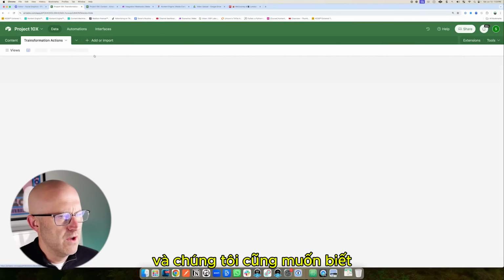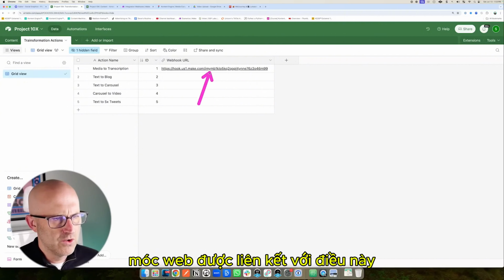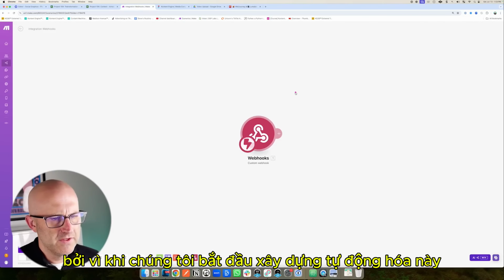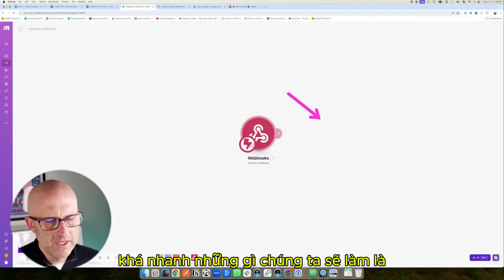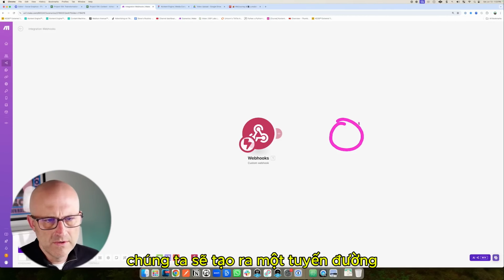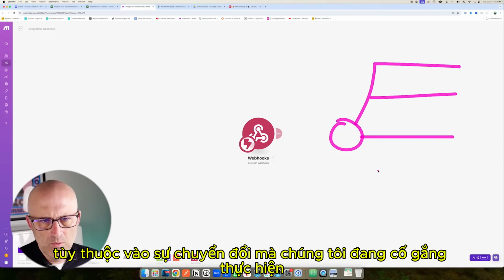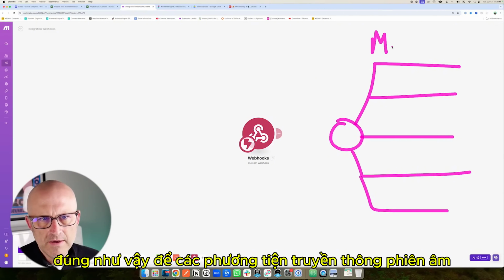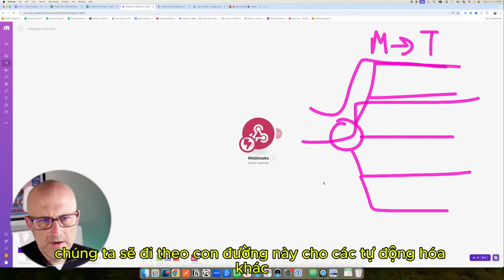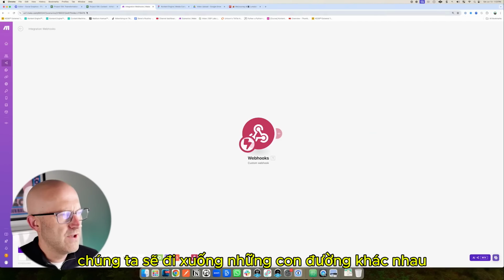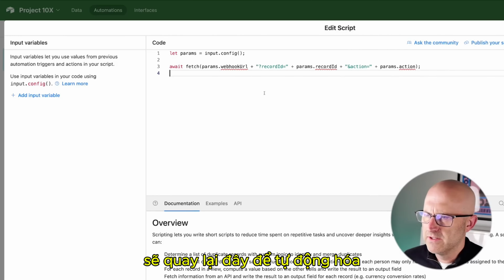And we also want to know the webhook that is associated with this, because when we start to build out this automation, pretty quickly what we're going to do is we're going to create a route that will do different things depending on what transformation we're trying to do, right? So for the media to transcription, we're going to go down this path. For other automations, we're going to go down those different paths. So hang with me as we build this out. Going to come back here to the automation.